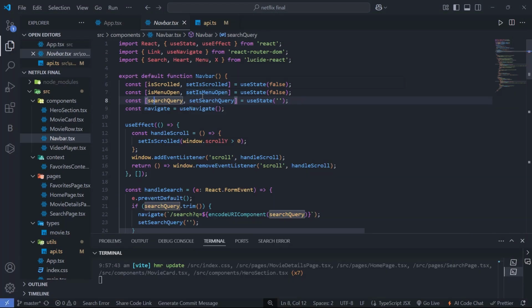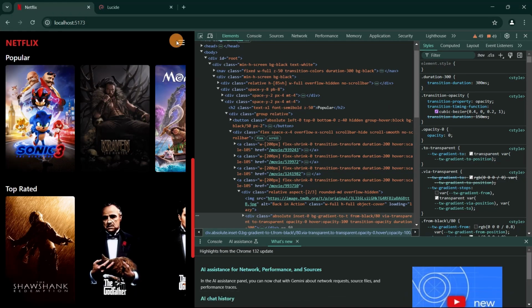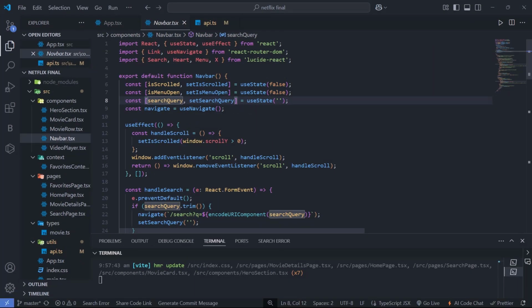And a search query. So whatever the user searches in the search query, right? Here we have a search movies box, right? To track whatever the user is typing, whatever the user is searching, for that also we have created a useState. Then useEffect, sorry, useNavigate.